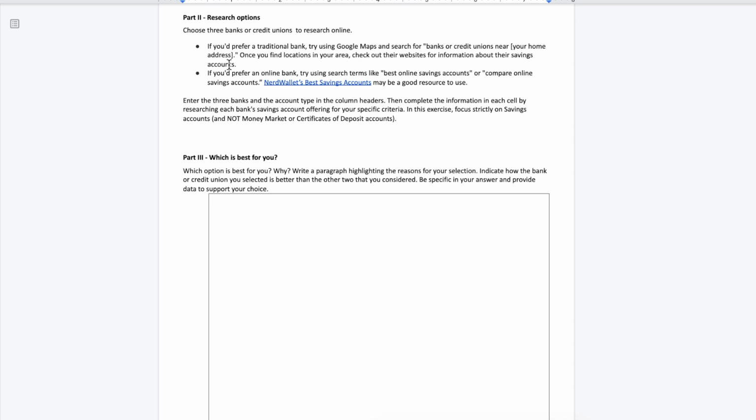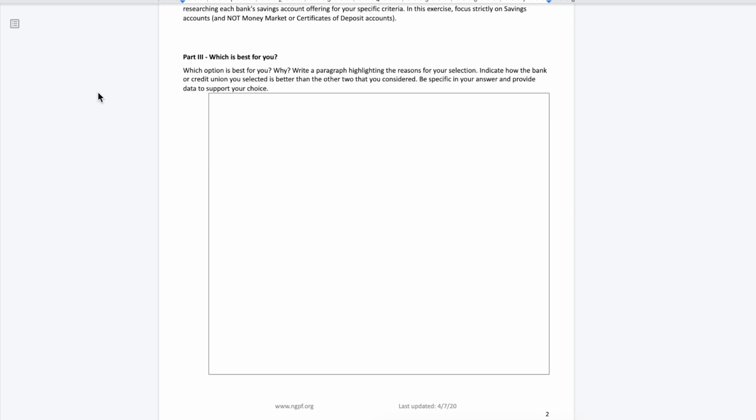Finally, in part 3, your child will decide which is the best account for them. They'll then write a paragraph highlighting the reasons for their selection. Be sure to have your child indicate how that bank or credit union that they selected is the best choice and what makes it better than the other choices that they considered.